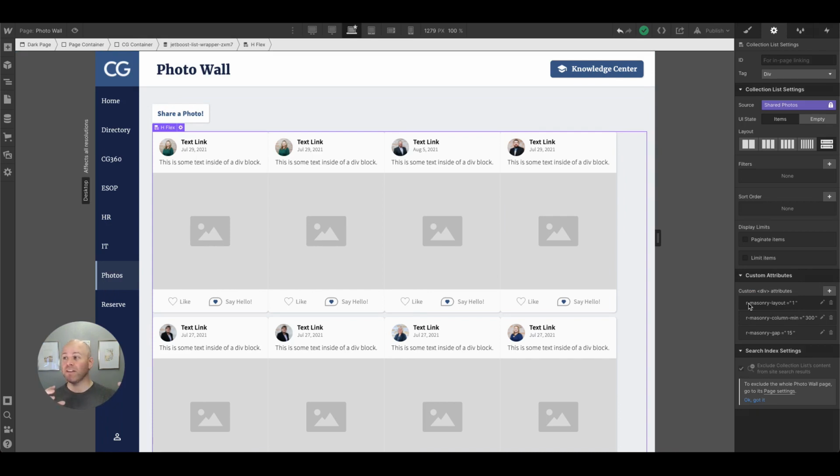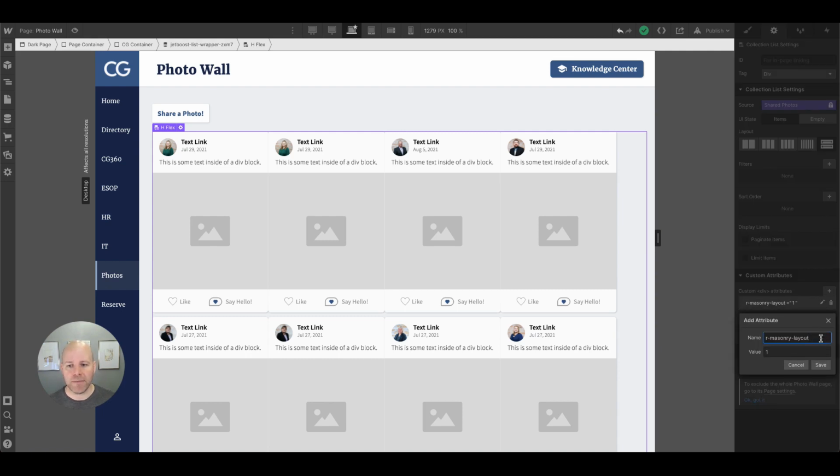The next thing you're going to do is head over to the list that you want to have the masonry layout, the list that contains all of your collection items. Once you've clicked on that list and you have it selected, you're going to go to the element settings. Scroll to the bottom where they have custom attributes, and you're going to add 3 attributes. You can copy and paste these attributes from the tutorial text on our website, but the 3 are masonry layout, masonry column min, and masonry gap. Just to give you a quick look, what you're doing is you're putting the name r-masonry-layout with a value on the second input field. Similarly with the column min, and thirdly with the column gap.